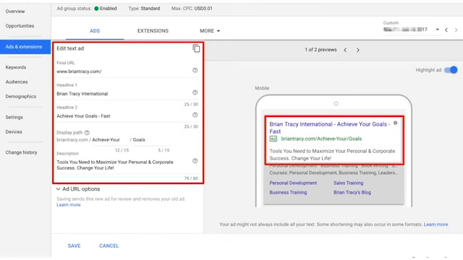And then the description there. You can see my team have used pretty much all of the available 80 characters there, 79 used. Tools you need to maximize your personal and corporate success. Change your life! Now, you cannot put exclamation marks in headlines, but you can put them in the description, and you're only allowed 1 per ad.